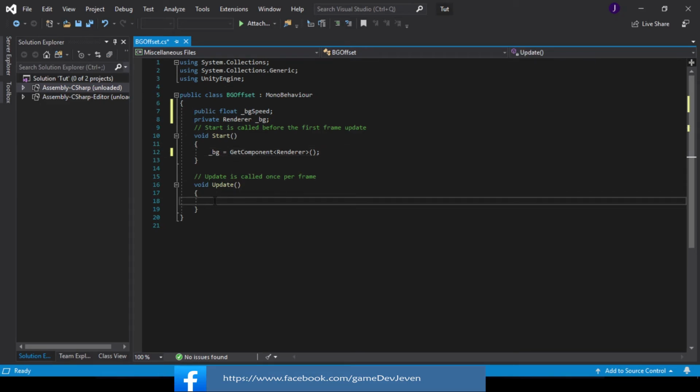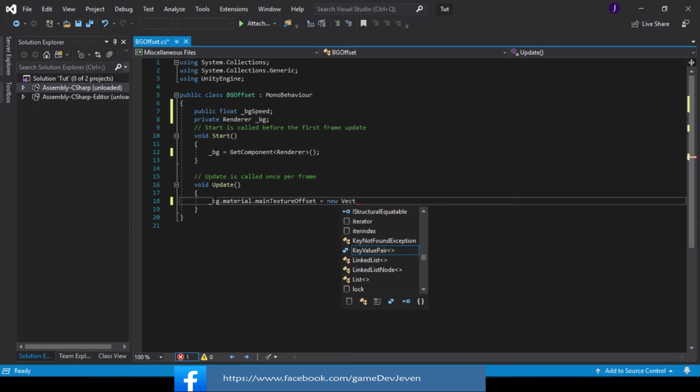And inside the update, what we want to do now is find a way to move that on our x-axis. So what we do is we make a reference to that texture. So this would be my BG dot material dot mainTextureOffset. And this would give me a new Vector2. We want to use a Vector2 for this, representing our x and y axis. And for the x, we are going to add up our speed.